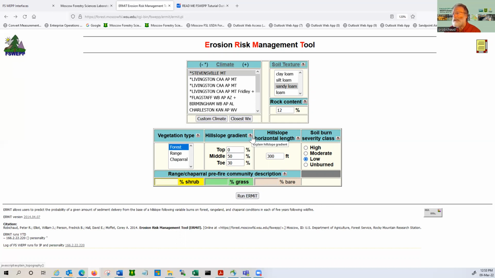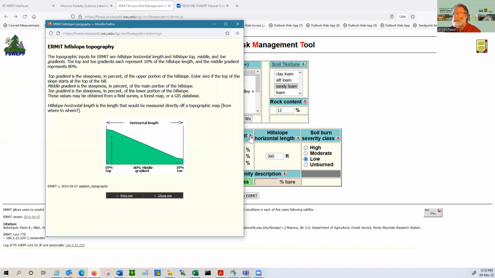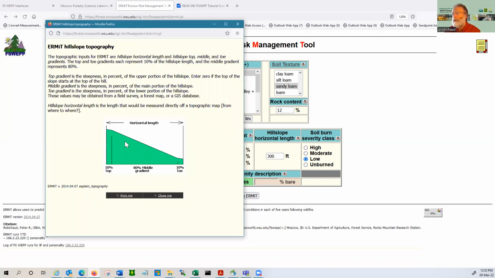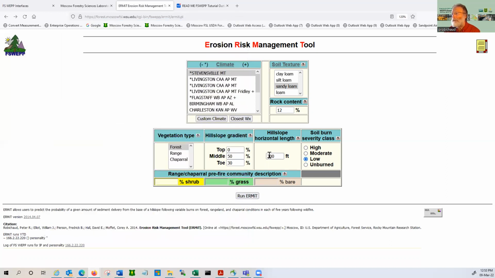I have to describe the hill slope gradient next. This is what it looks like. 80% of the area is going to be what that middle gradient is, 10% at the top, 10% at the toe. So we might have a slope that's at a 50% and it gets a little gentler at the very bottom. The next is the horizontal length. And here it is just showing you again what that length will look like. So in this slope, it's going to be about 800 feet. We have a limit of about 1,000 feet on the hill slope horizontal length.